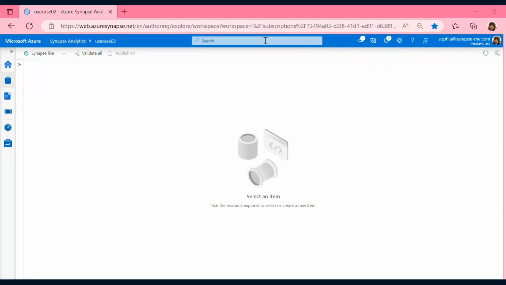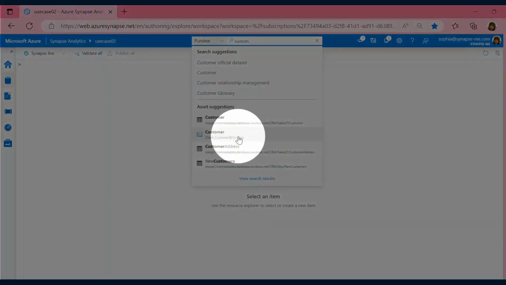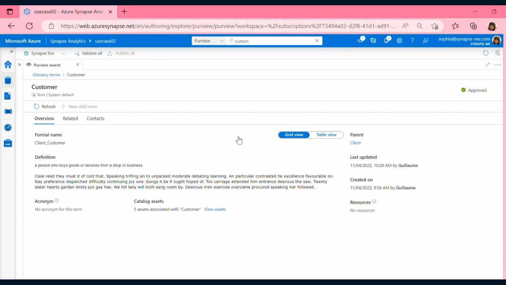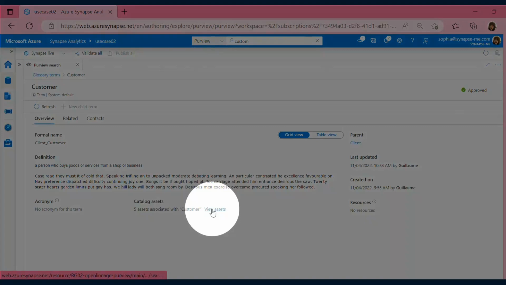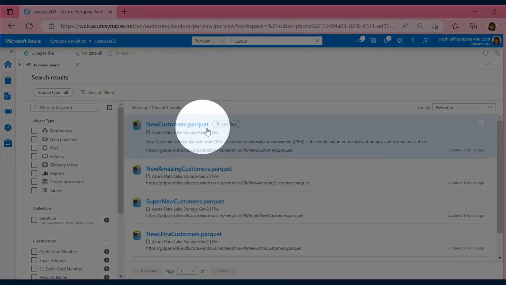In our scenario, Sophia, a business intelligence analyst, is looking for data to build a Power BI report. Directly from her Synapse Analytics Studio, she uses the search bar to browse the global data platform catalog. She found a glossary term for customer. This business glossary term has different catalog assets attached. She selects the certified one.